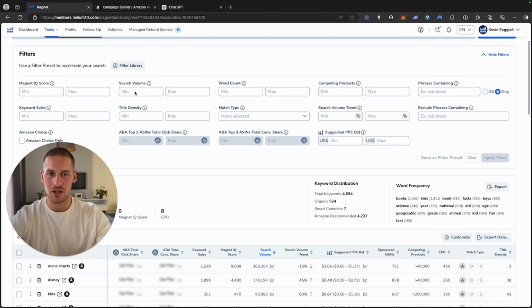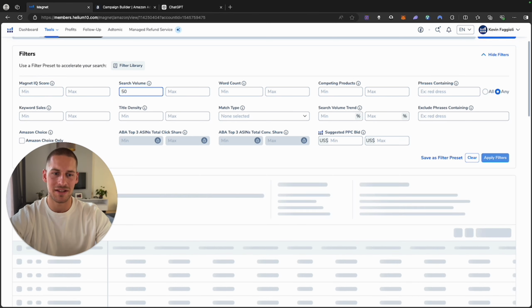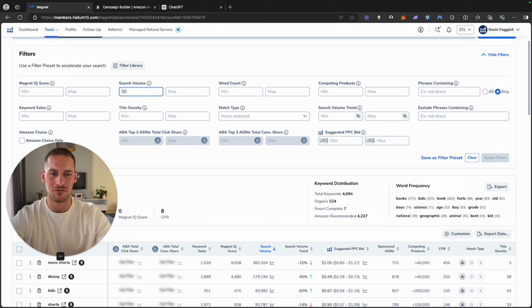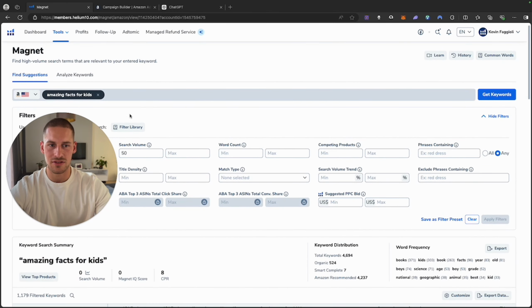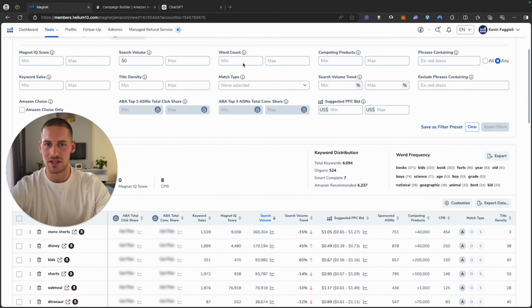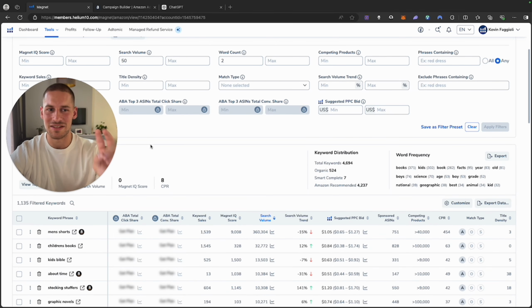So what I normally do is filter for search volume with a minimum of 50, to avoid stuff that only one person is searching. And as we see, we already have 1.2 thousand filtered keywords. This is for the .com market, guys, so for the European markets it can be slightly less. Another filter I always add is at least 2 words, to avoid advertising on the keyword book, which is very vague. And as you can see, now we have 1.1 thousand keywords.